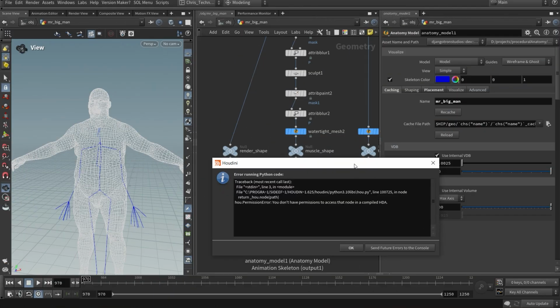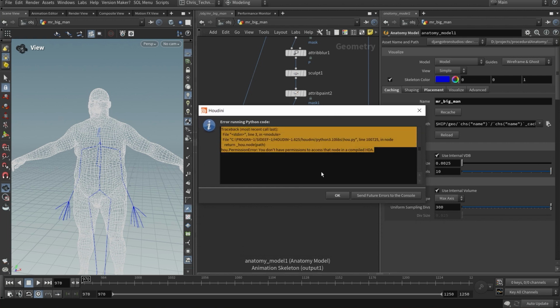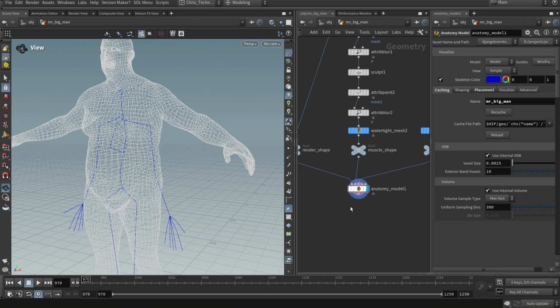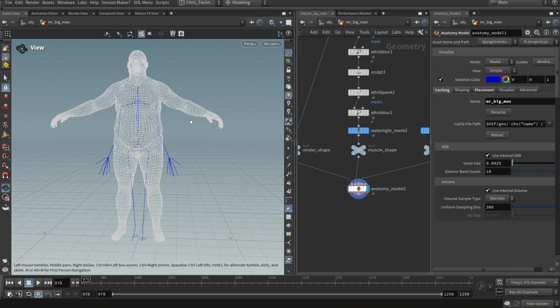Permission error. I've been getting a lot of messages about this one. The permission error, there are things we're going to fix, and this is one of them. This is basically something you shouldn't worry about quite yet. With the model cached, you'll see that now it's not erroring. Basically, you'll get your skeleton at a pose like this.